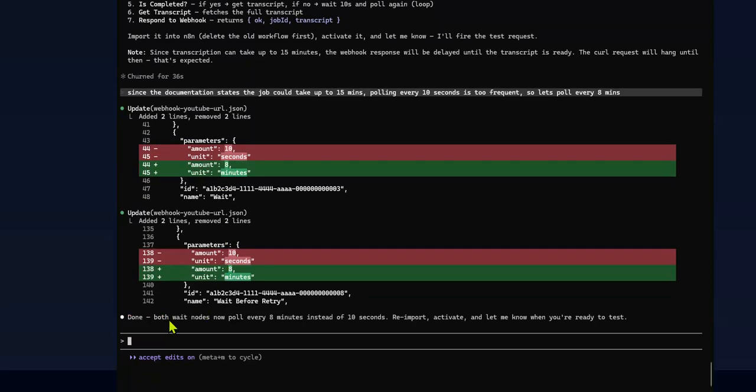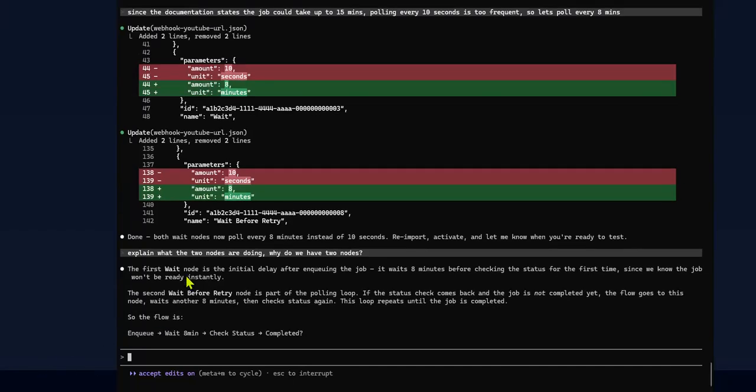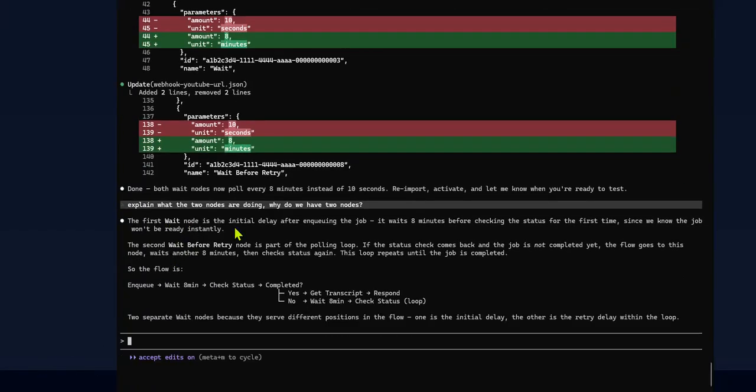Okay, so both wait nodes now poll every 8 minutes instead of 10 seconds. So re-import and activate, and then let it know when it's ready. Now, I want to understand what the two nodes are that it's got. So explain what the two nodes are doing. Why do we have two nodes? I just want to understand a bit more about what it's created. Okay, so let's see. The first wait node is the initial delay after queuing the job. It waits 8 minutes before checking the status for the first time, since we know the job won't be ready.